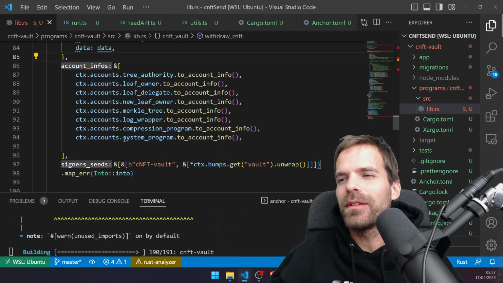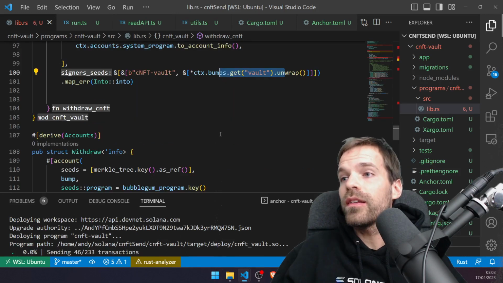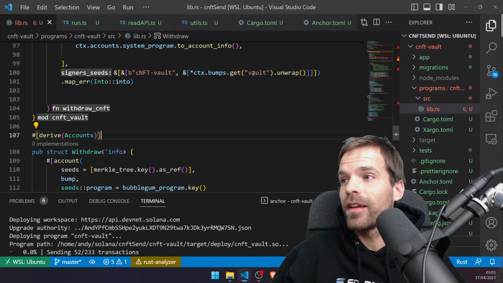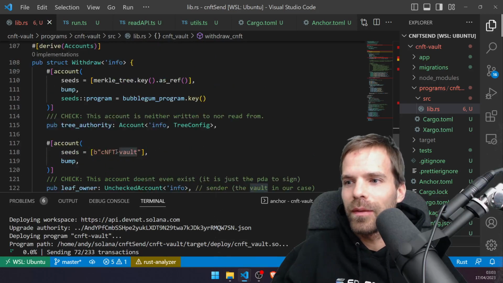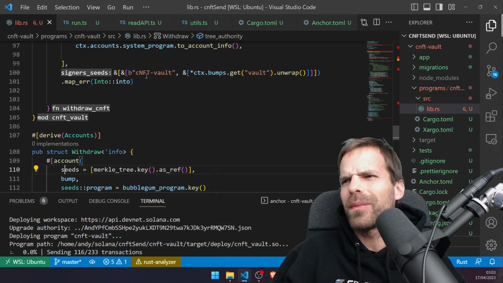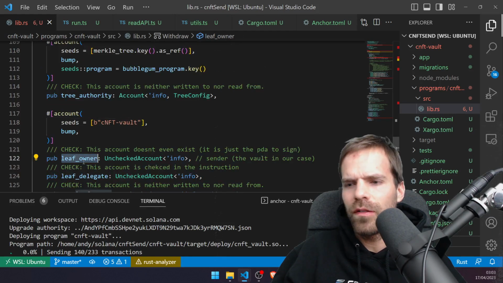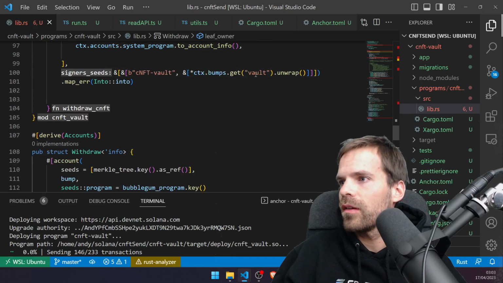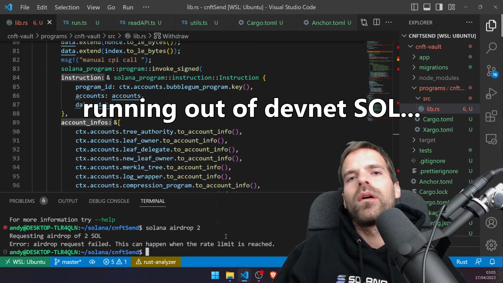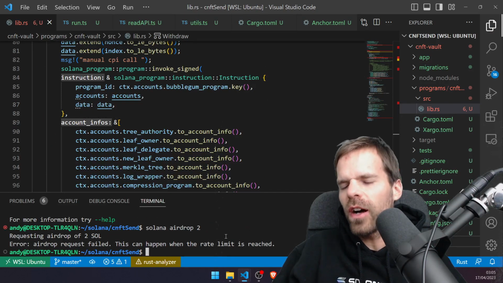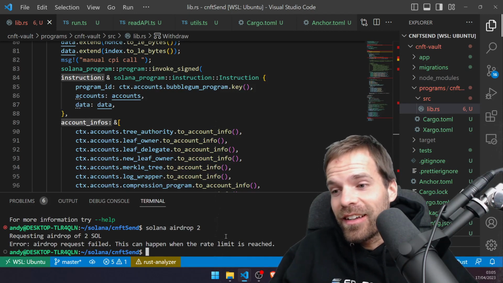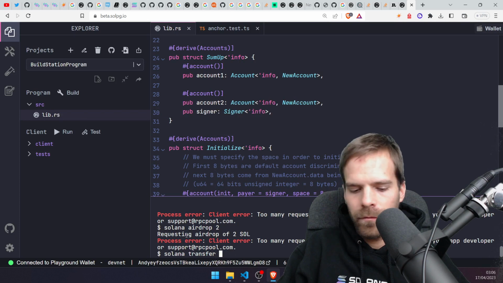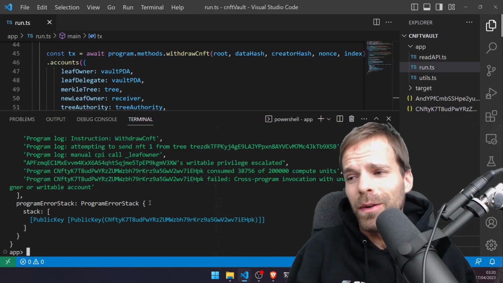And when are we going to sleep? I don't know. Oh yes, here we panic. I get it, because the vault is not a thing anymore. We put that in the tree authority now. Wait, but that doesn't make sense. The leaf owner, that's it. Fuck, I hate this. I should not have cancelled that. Thank you. There we go.